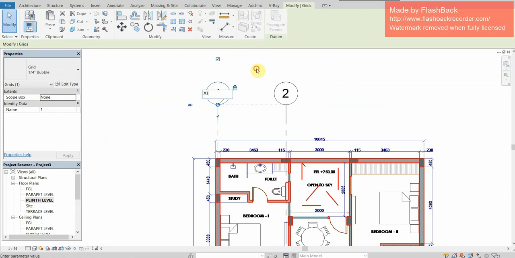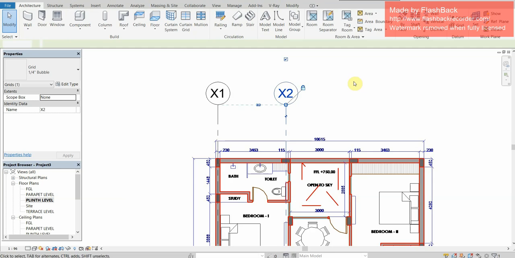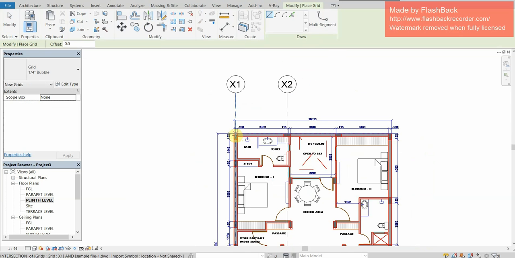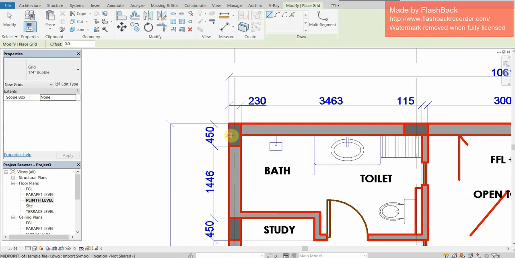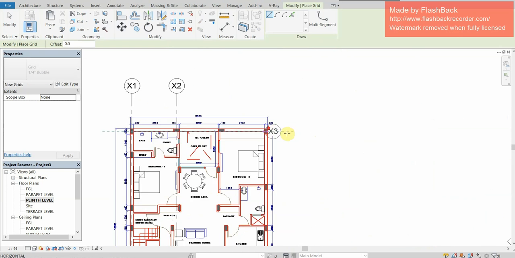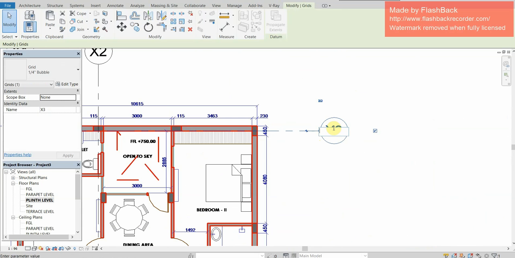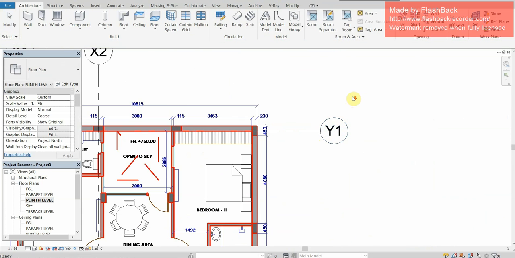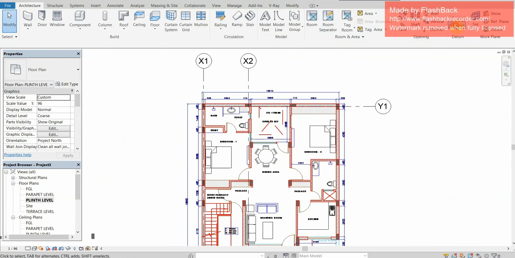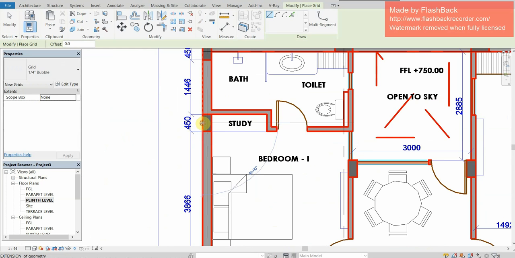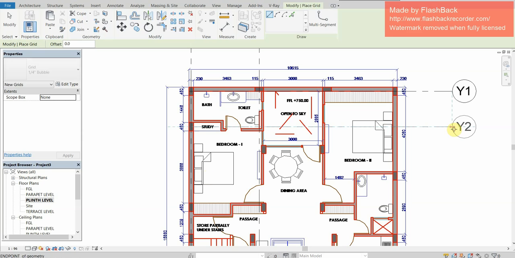Suppose I want this to be x1, x2, right? Similarly, I will set the horizontal grids as well. I will take the center point of my column and will give my grid y1 tag, right? So this is the way we set grids for our project. And then Revit will take this by default.